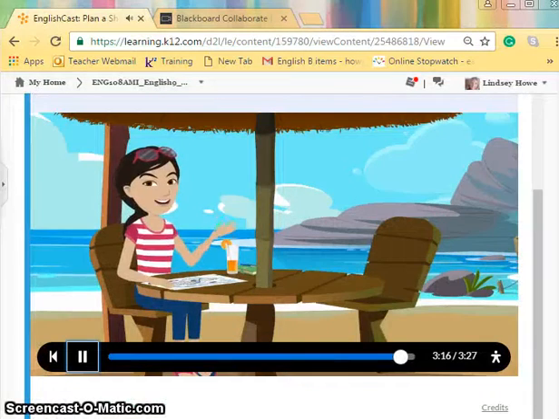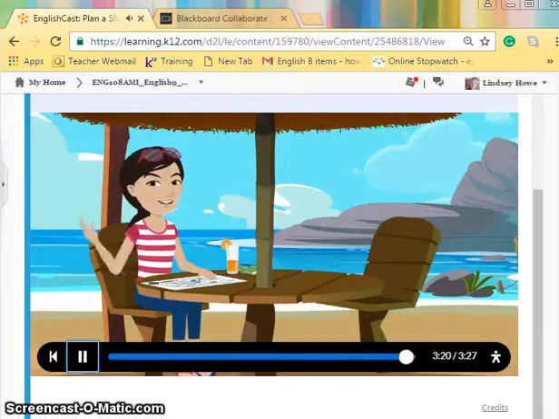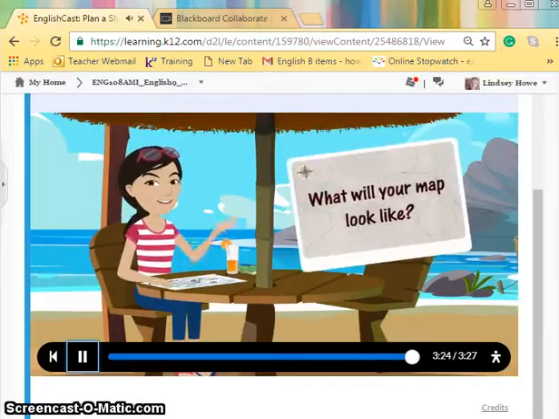Regardless of the type of narrative you choose to tell, start by mapping your story elements. Doing so will make the writing process faster and easier, and it will keep you on track while writing. What will your map look like?